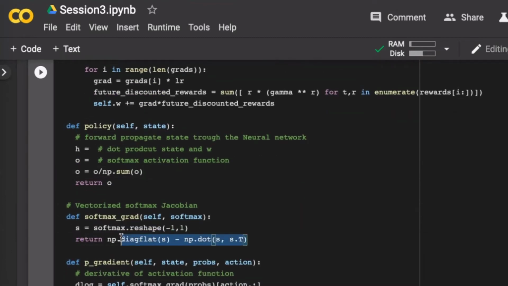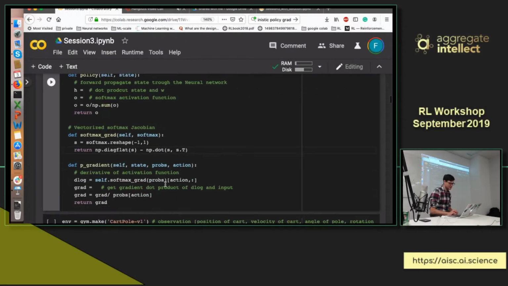So this is how we calculate the Jacobian matrix, which is basically the gradient for each action. Instead of calculating the gradient for one action, we calculate in one step the derivative of the activation functions for each action at the same time. So we just calculate the softmax derivative, and then we select the action we need. This is what this action selects for us.